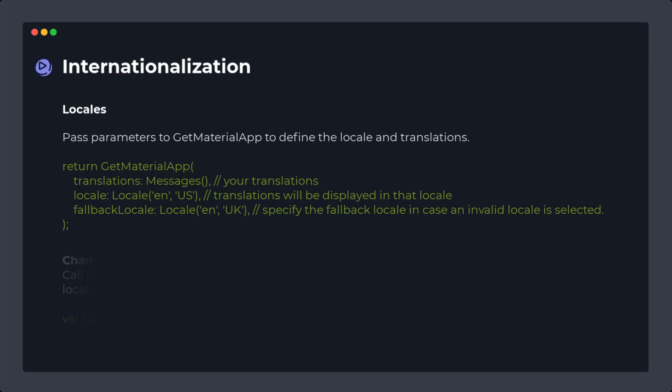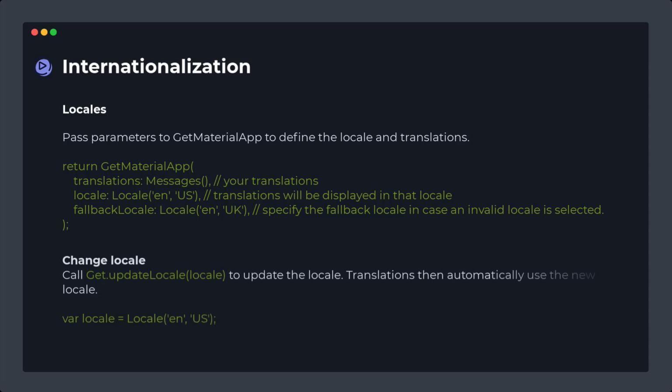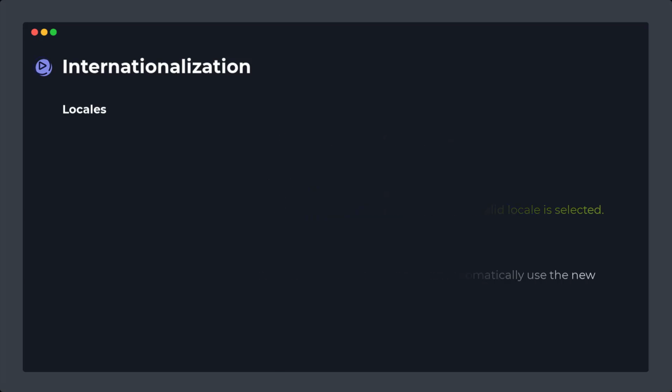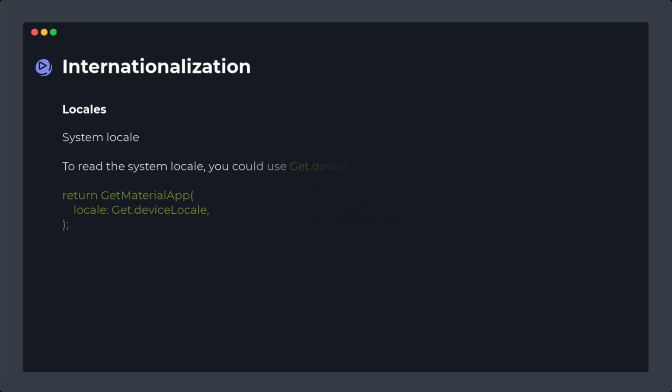To change or update your locale, you just have to call Get.updateLocale and pass any language that we want to select. Now to use the device selected locale inside the GetMaterialApp, you just have to call Get.deviceLocale, which is going to return us the device selected language. So this is how simply we can use internationalization inside our Flutter apps using GetX.